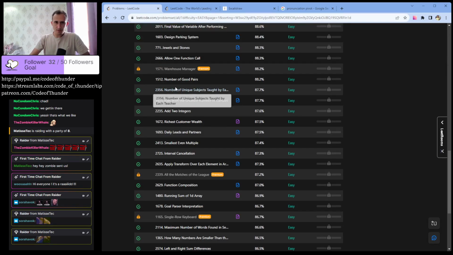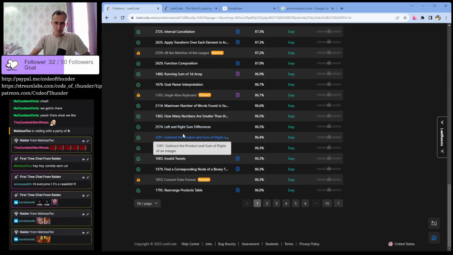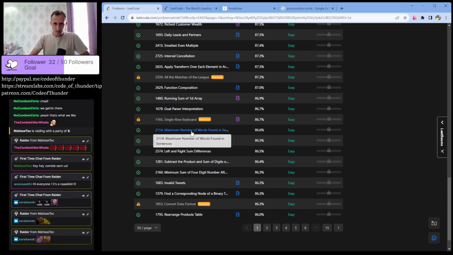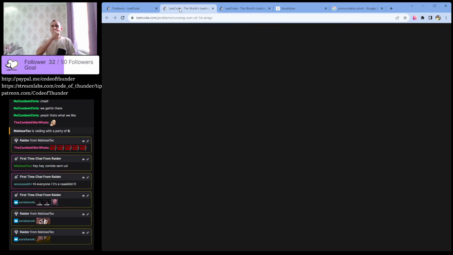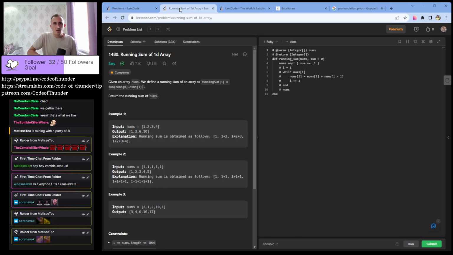Another problem from the first page. I want to finish with this page. What was it? Running sum of 1D array. Yeah, this is the one. Here we have an array nums, and we want to return a running sum of nums.